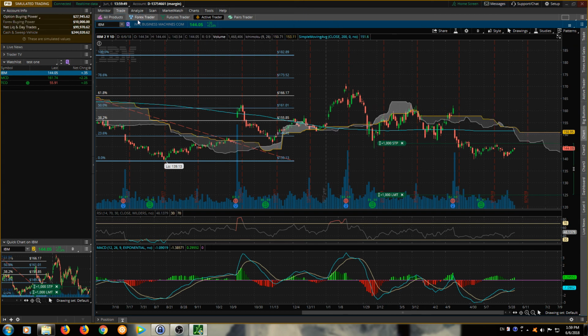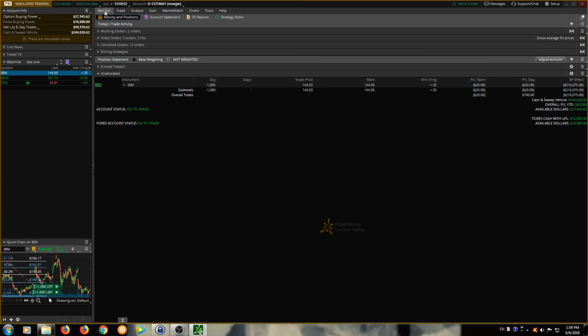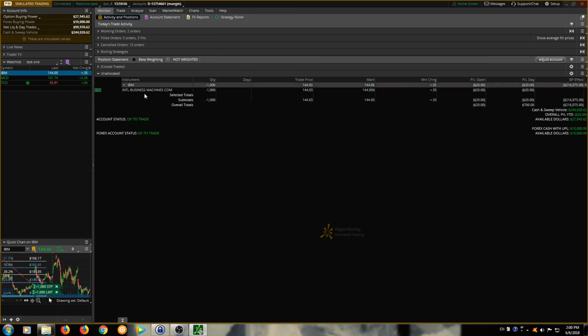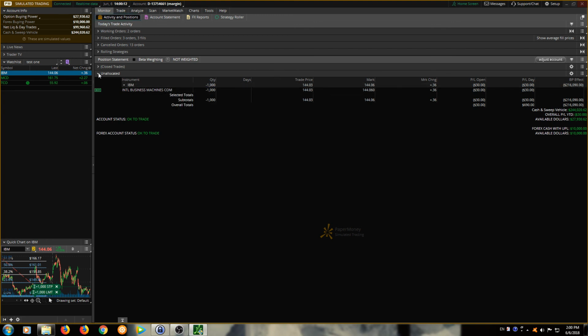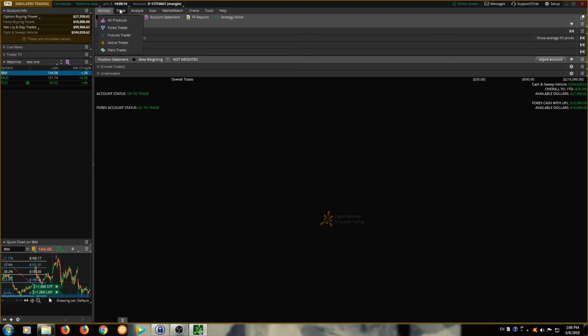You can also come in here, click monitor, adjust activity and positions, and here is your order. Here is what position you're in. So I'm in 1,000 shares of IBM, and I can right click over that anywhere in here, create closing order with a stop, with the OCO bracket, and so that's another way you can close a position if you want to close your positions.